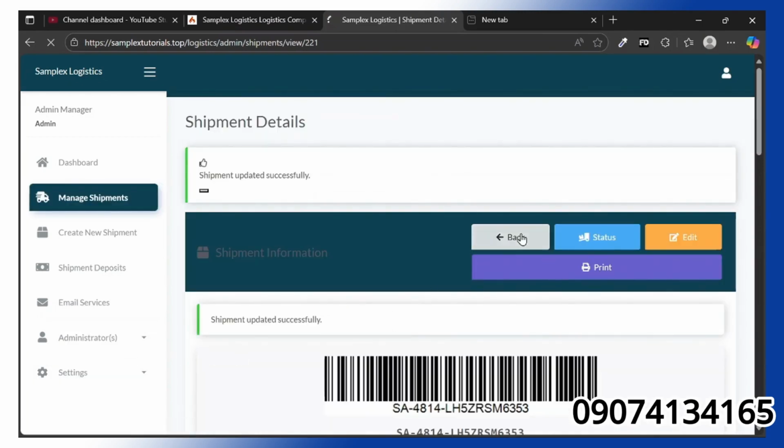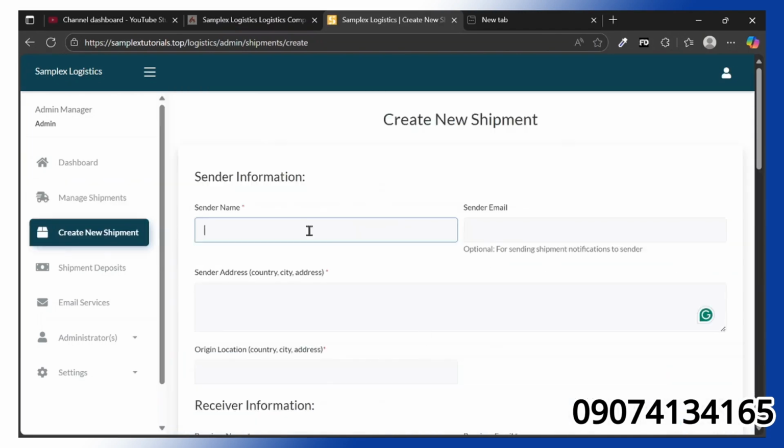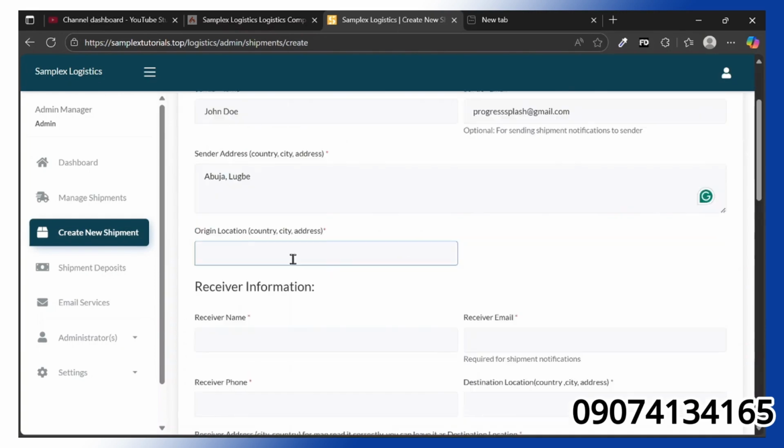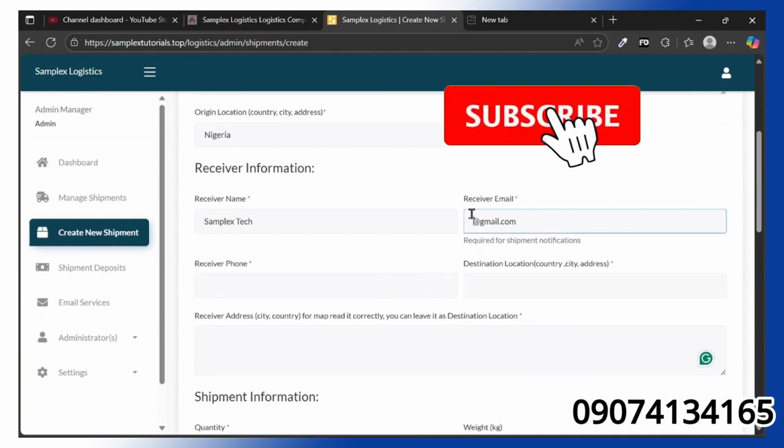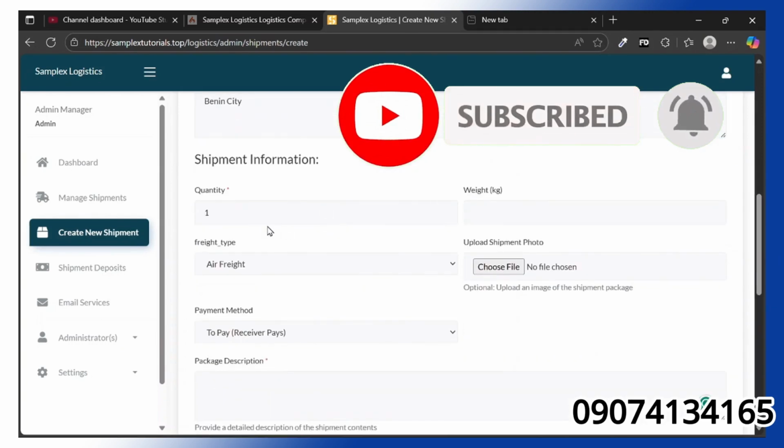So I'll click on this back button. Then I'll be creating a new shipment by clicking on create shipment. Here you can see the sender information. So you include the name of the sender. Let me say John Doe. So the sender mail, I'll include my email. So this is the shipment information.